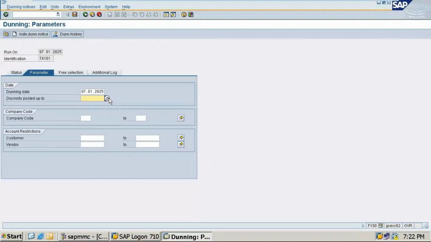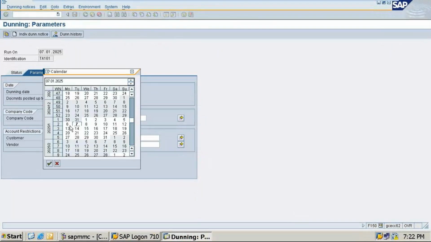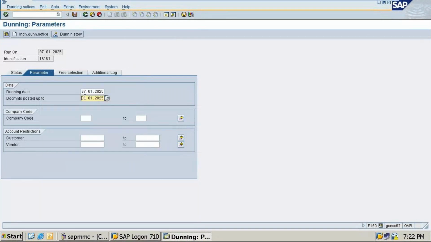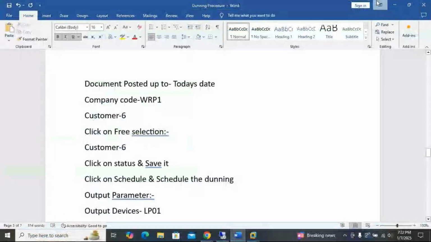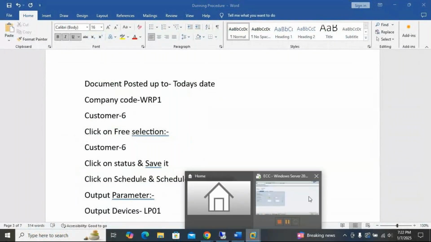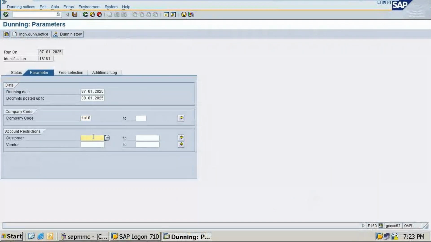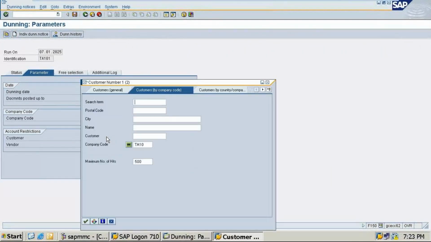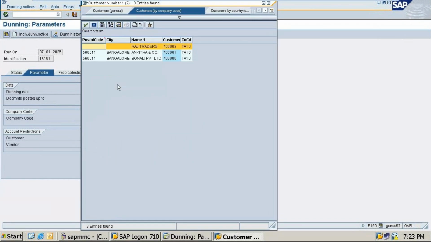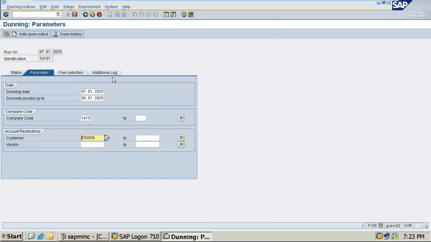Company code, customer 6. Then click on free selections here. Up to, you can give 8, today's date, or any date you can give. Company code TA10. So give the company code and customer 6 and click on status and save. So here we have to give customer. Click on this, this is our customer. Let's take Sonali. Click on free selections.